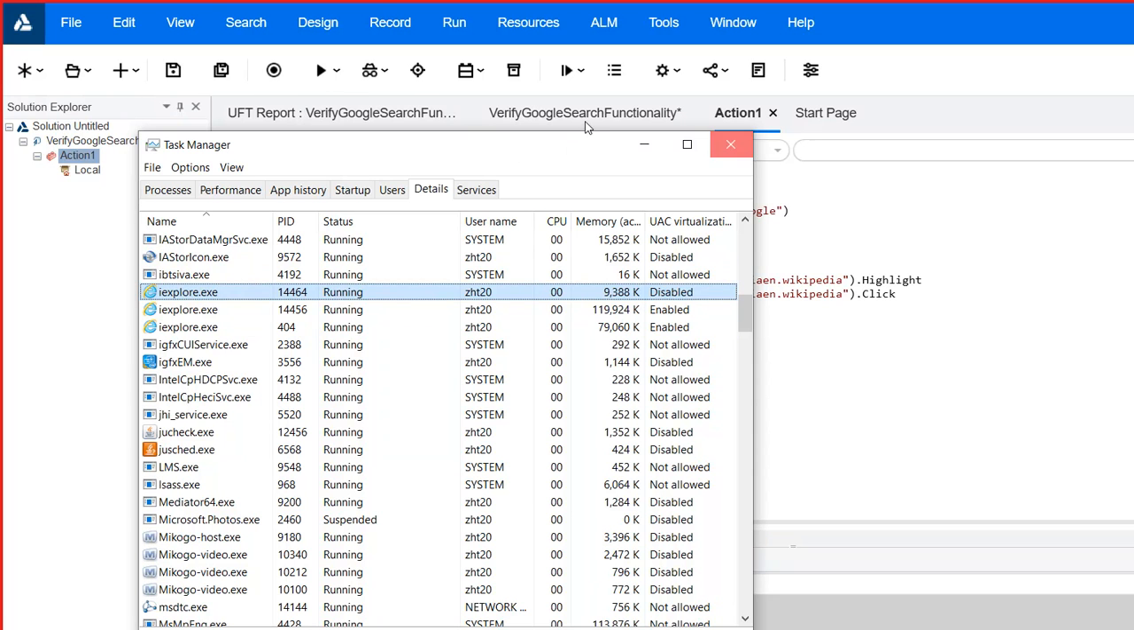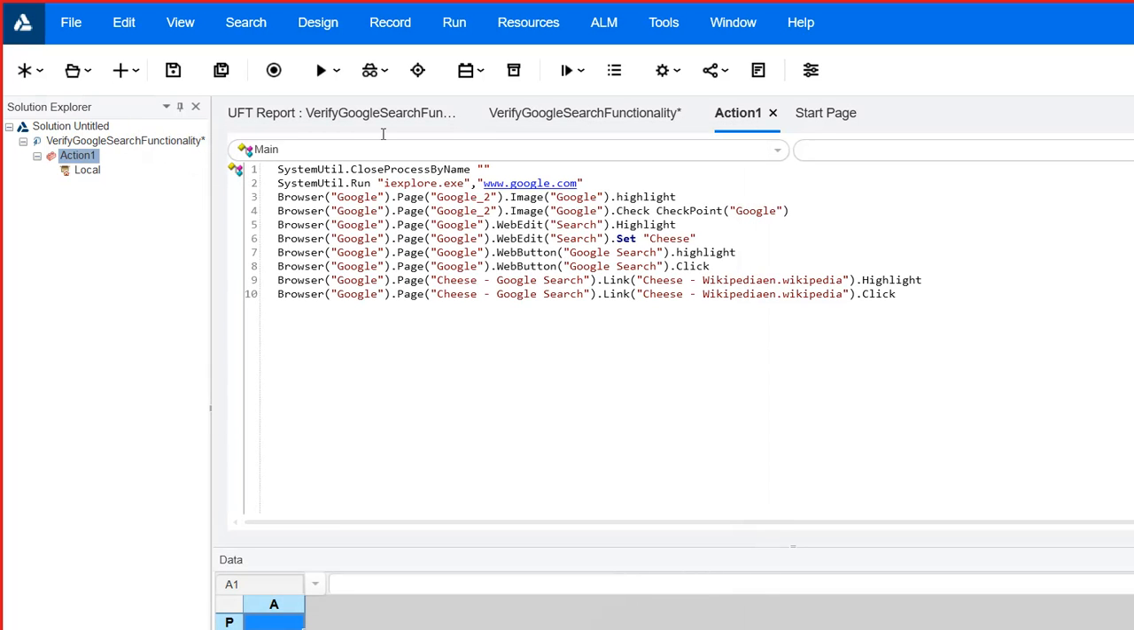So here, systemutil will close process by name. What is the name you want to close? iexplore.exe. Now, can you see how many Internet Explorer opened here? Two. You will see if you run it now.